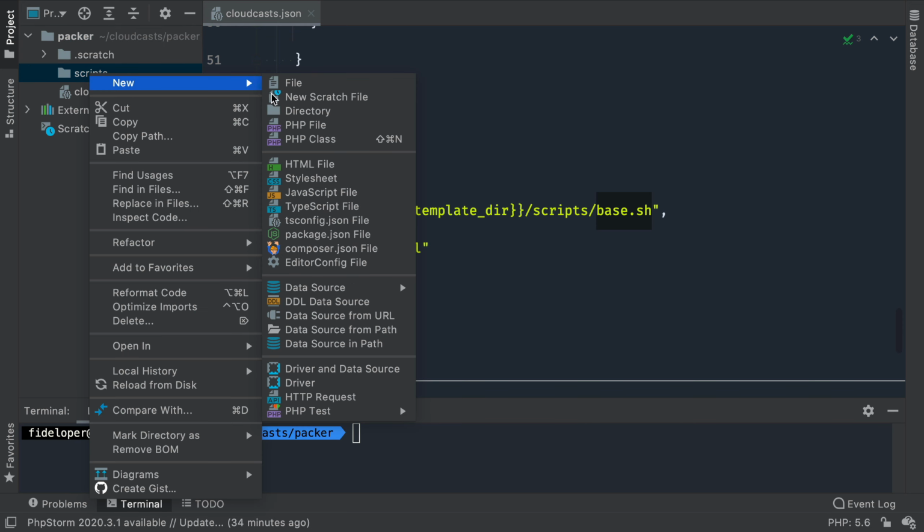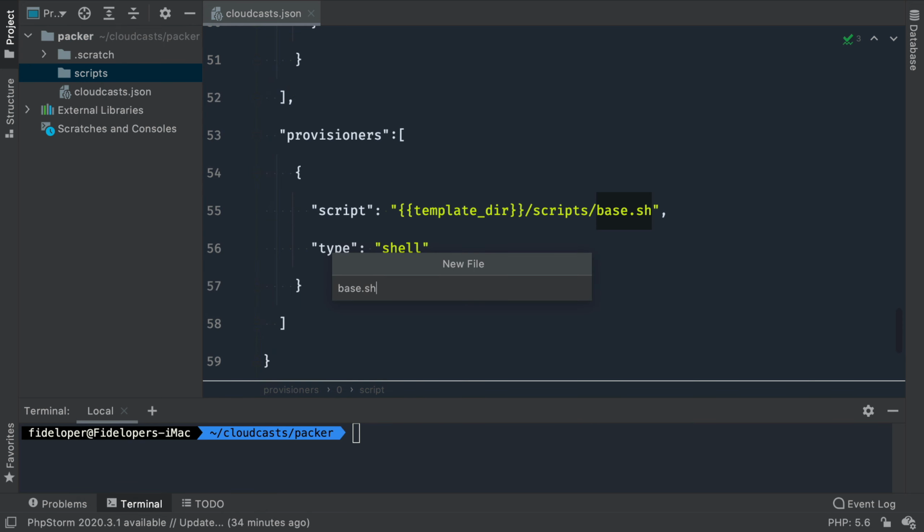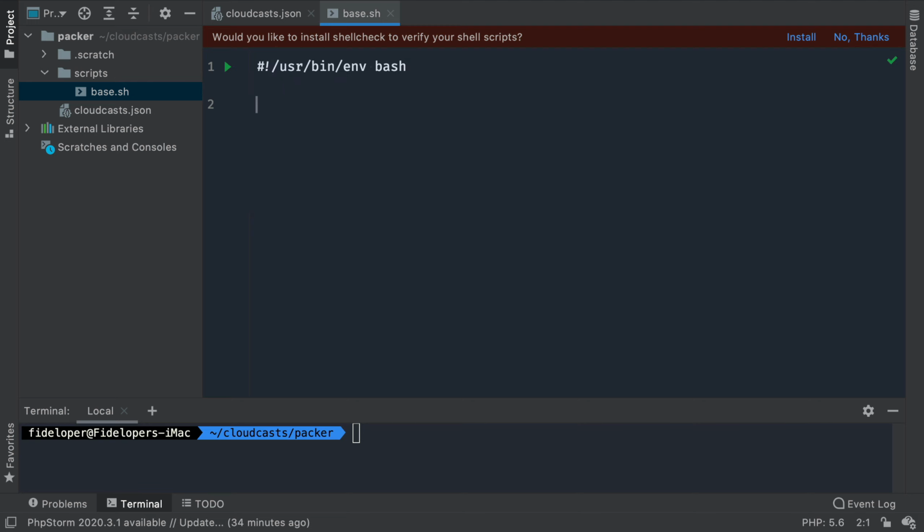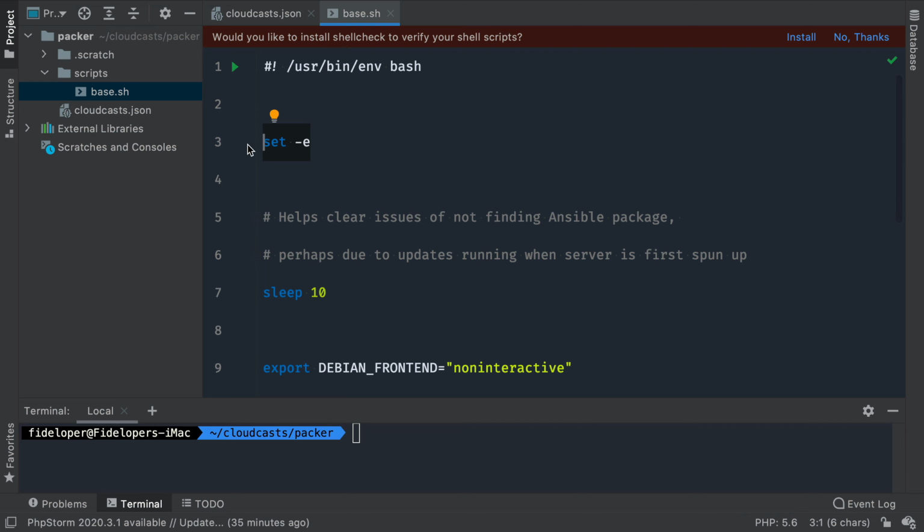We'll do a new directory called scripts. Inside of scripts, we'll make a new file base.sh, and it's going to run shell by default, but we can tell this to run bash by using this type hint here. Okay, and then we can tell it to do whatever we want in here. I'm going to copy and paste some stuff in here. So we're going to set -e. So this bails out with an error code on the first error it hits in the script.